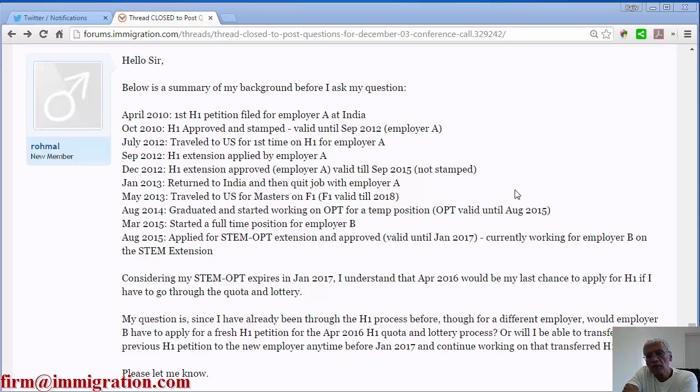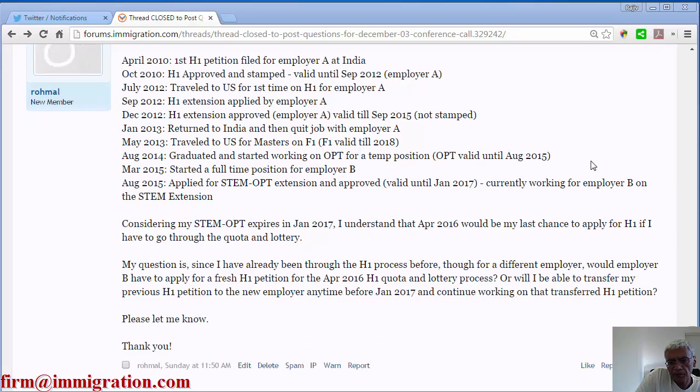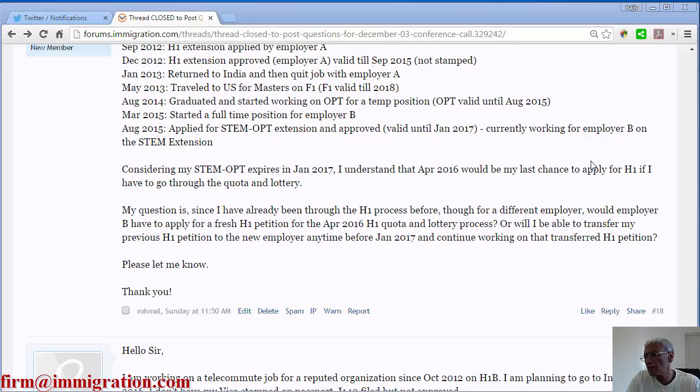I think you are exempt from the quota, but you have only used it for like 3 years. You have at least 3 years left on your H1. Okay, so you can transfer the petition if you want. They'll have to file a H1 petition, but it won't be under quota. You can transfer that H1 petition. It is not really a transfer, but it's an H1 without having to go through the quota.